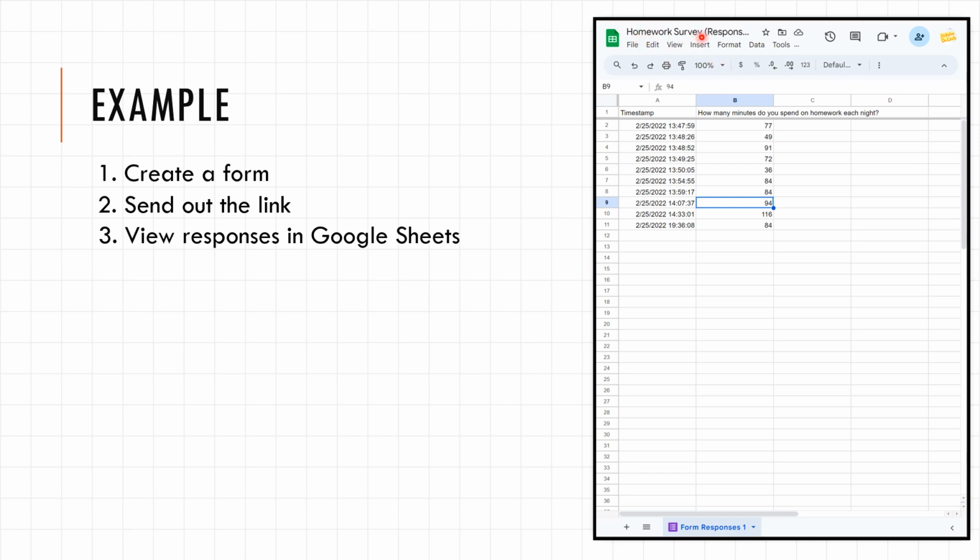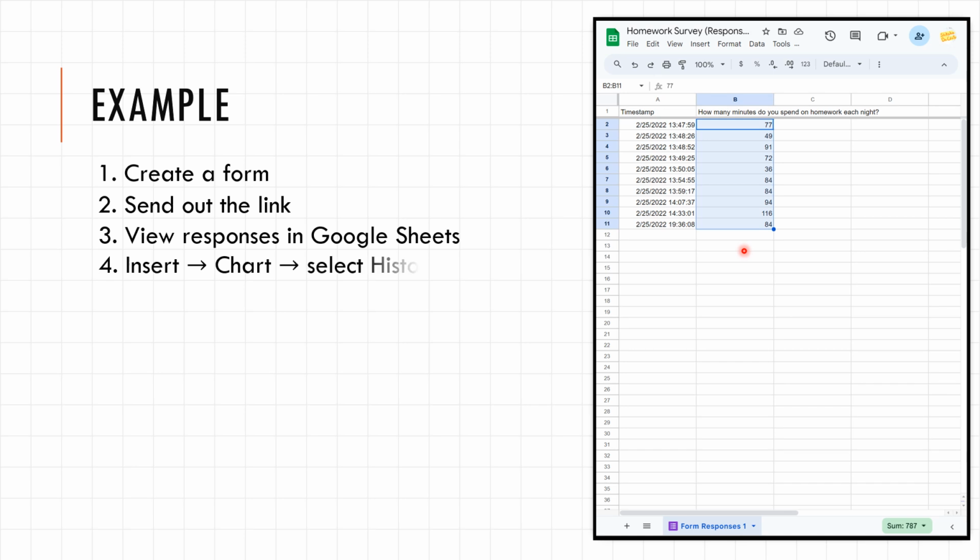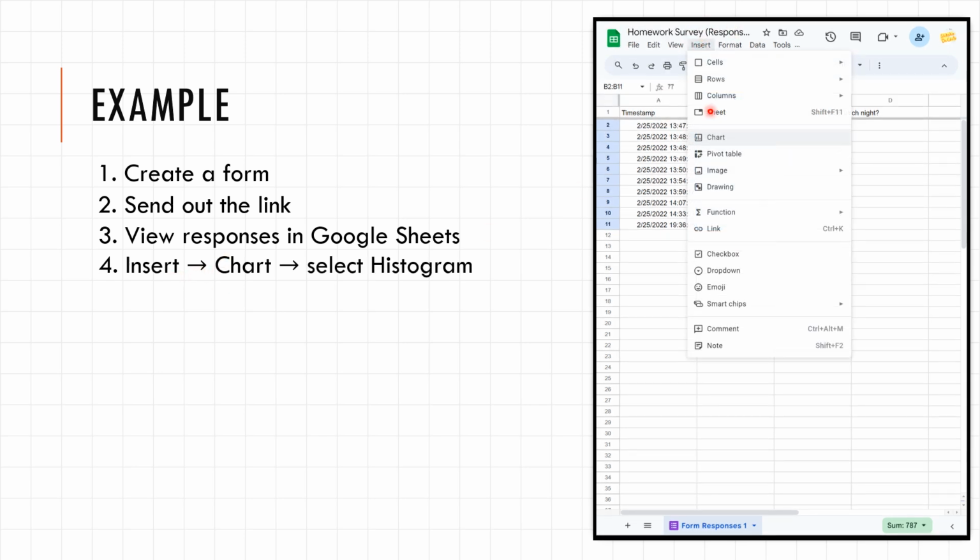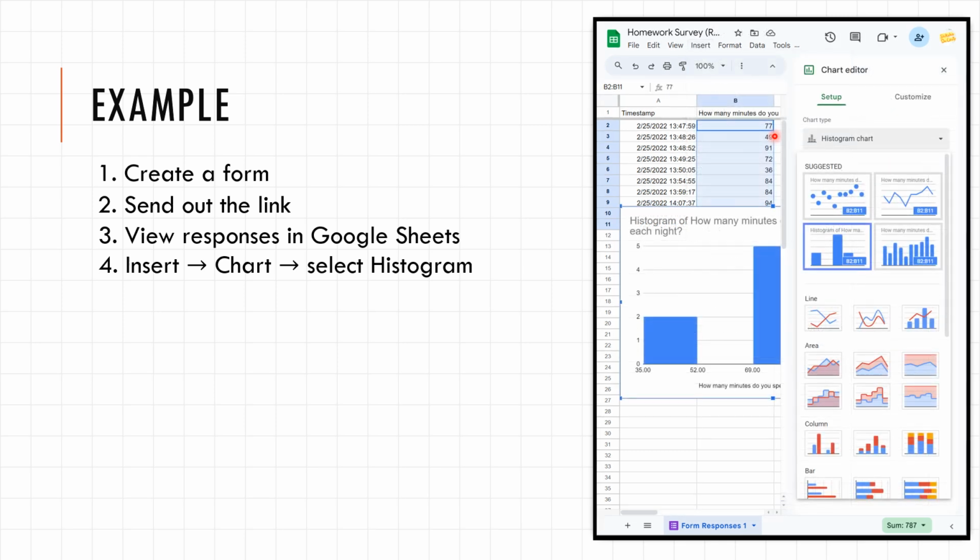Notice it says homework survey responses. And it gives me the time that every single person answered my survey. And it gives me all of the data in a nice table already. I didn't have to do any of this work myself. But I can use this to very quickly make a chart and calculate all sorts of stuff. So I'll select all my data. I will click Insert, which is up here, and then Chart, which is right here, and then I'll select a histogram. Okay, I'll make sure that I have a histogram selected because my data is continuous.